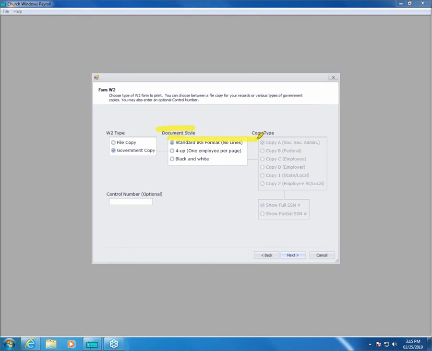Are we printing a standard IRS format, the one where we actually need to get the forms from the IRS? Or are we going to be getting one of the pre-purchased forms from, like, our local office supply store in the form of a 4-up form? Or more commonly, are we going to be printing our black and white format to plain paper using a laser or copier printer? Okay. Each one of them is different.